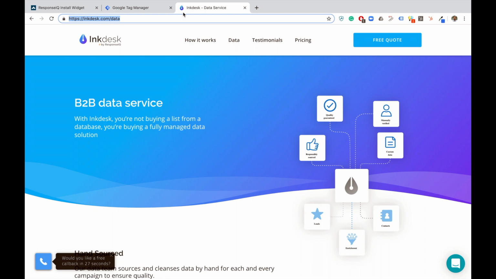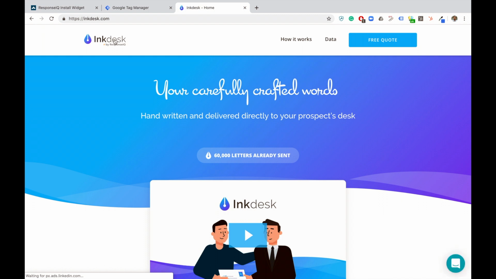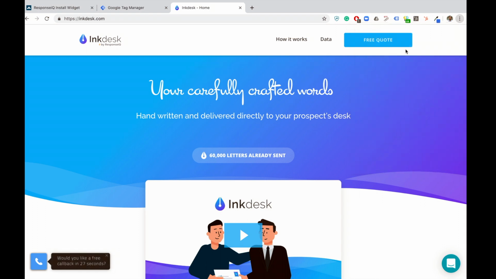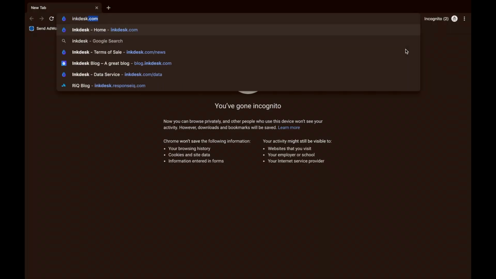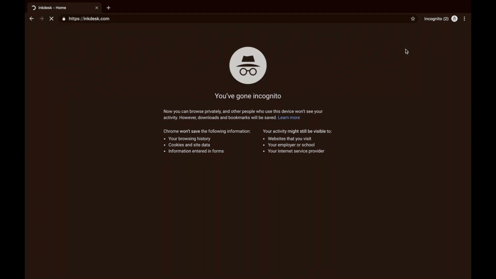So now what we should have is, if we go to the home page and do a hard refresh. Oh, apologies, we're still in the same session. So what we'll do is we'll go to an incognito window, so like a new user would be coming onto your website, and then we'll go onto inkdesk.com.